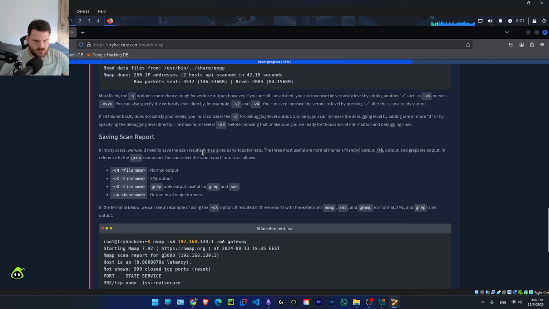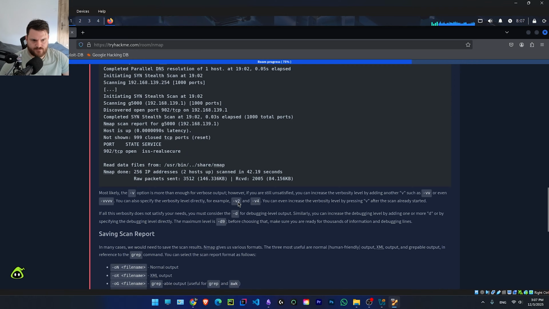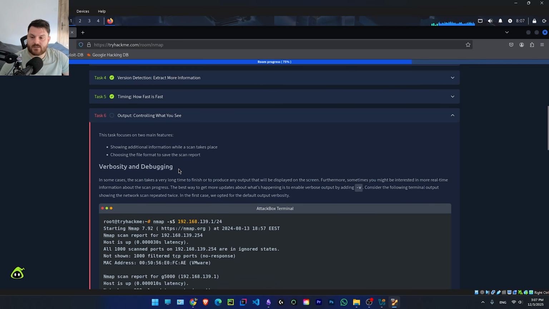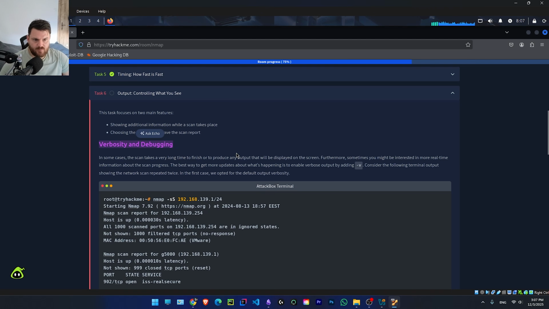Output, the O version, right? ON, and then the file name, normal output. Basically, it's a very good way to go back to your scan, especially if you do CTF style competitions or exercises. Verbosity and debugging.